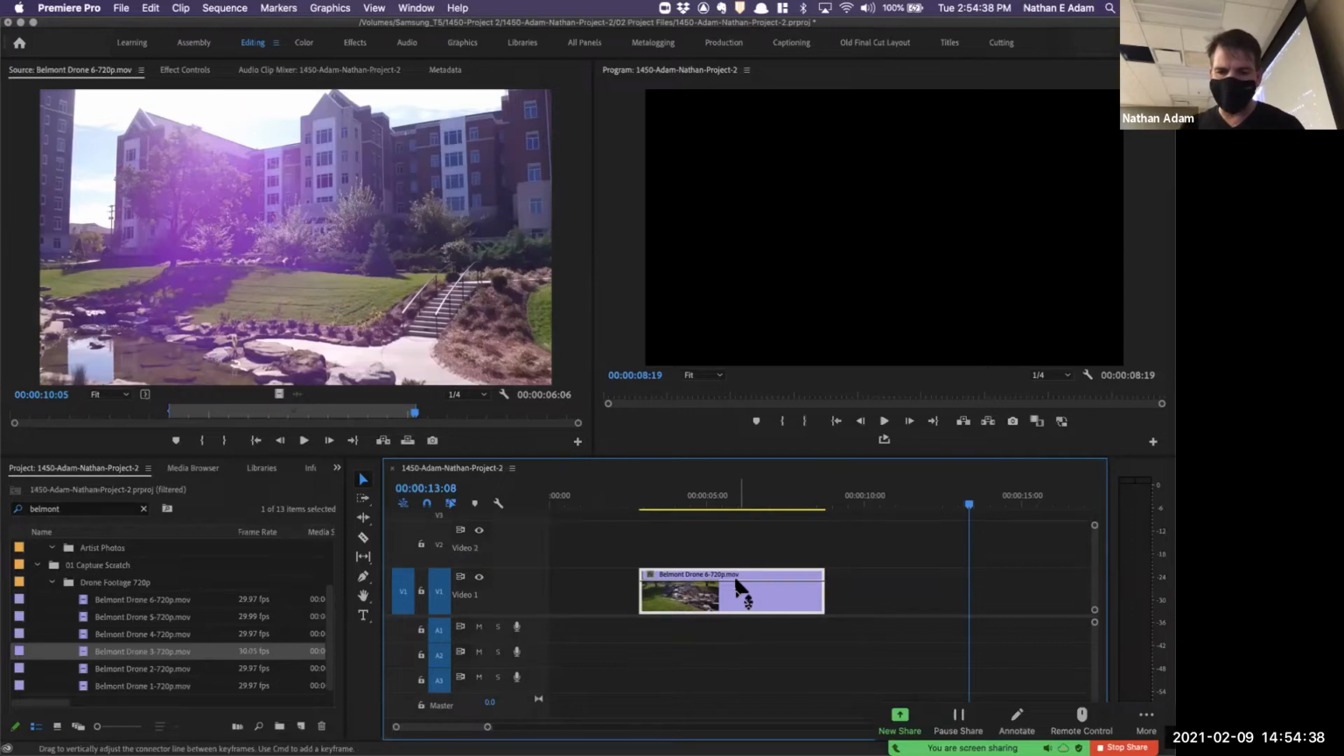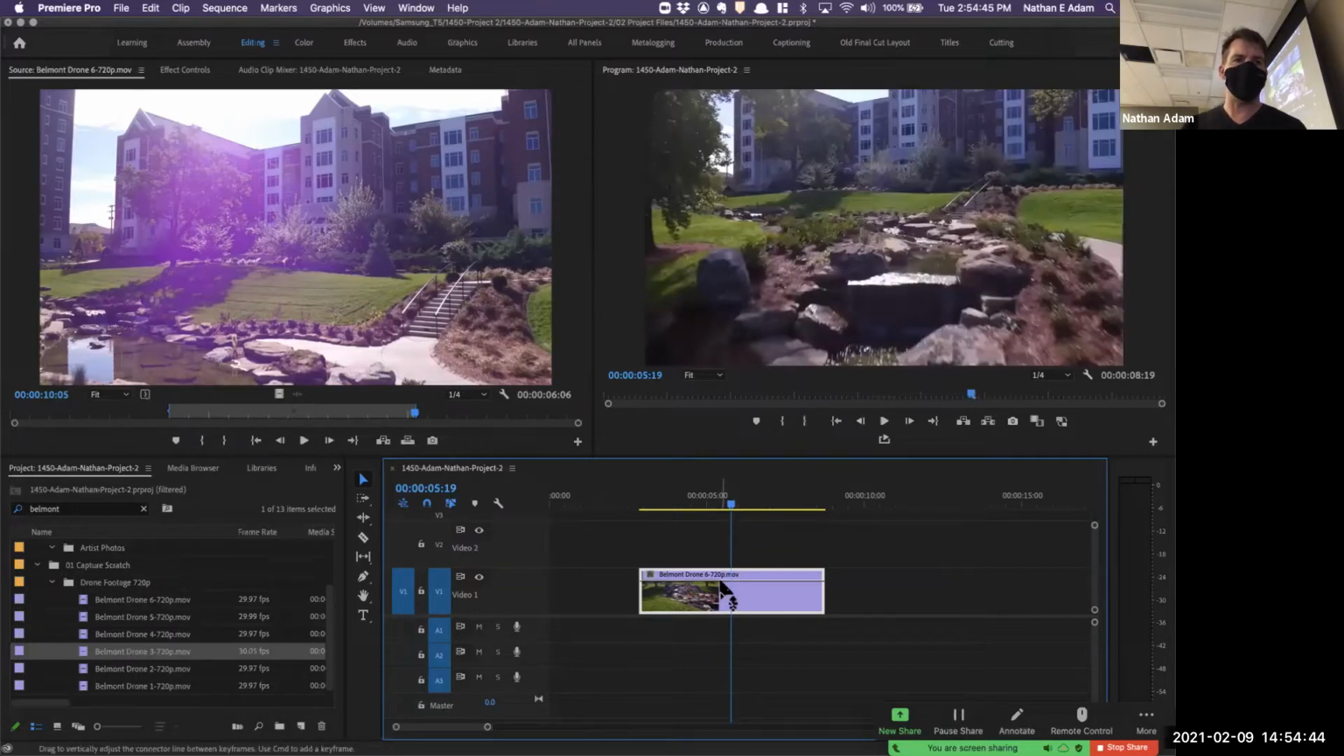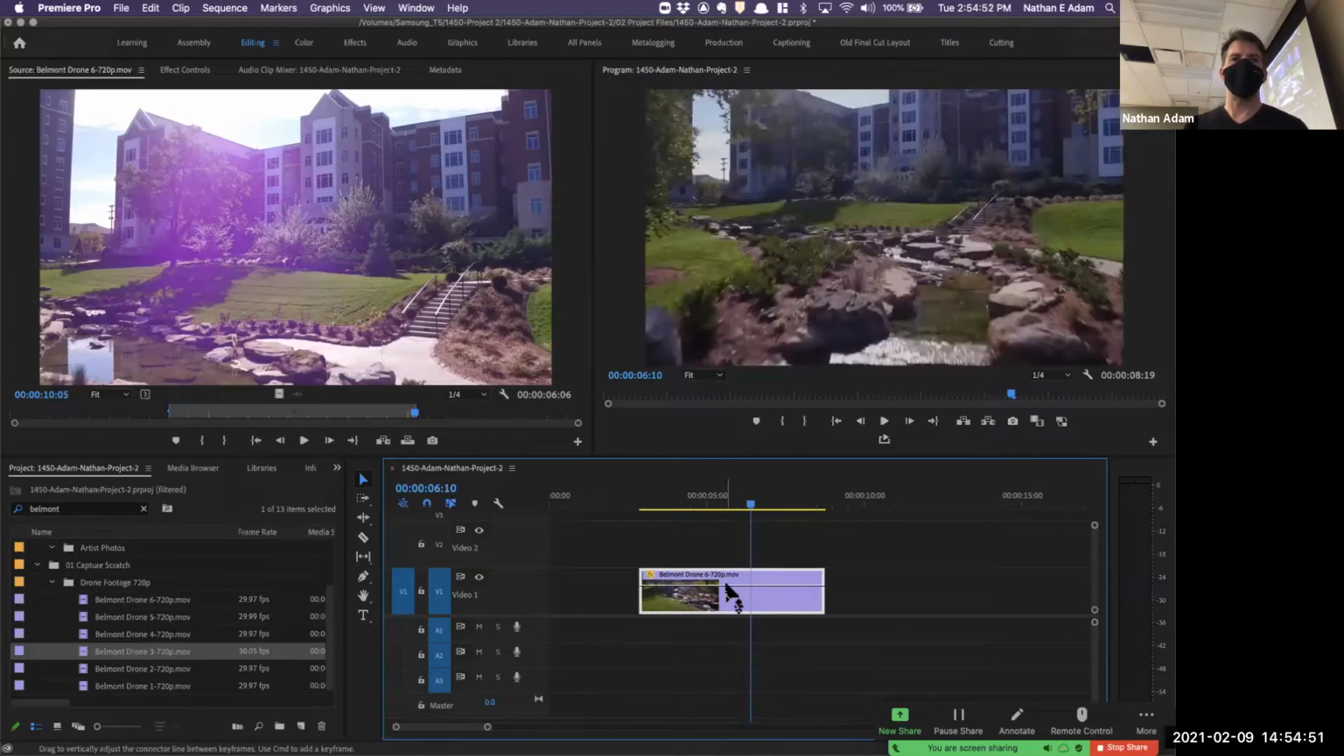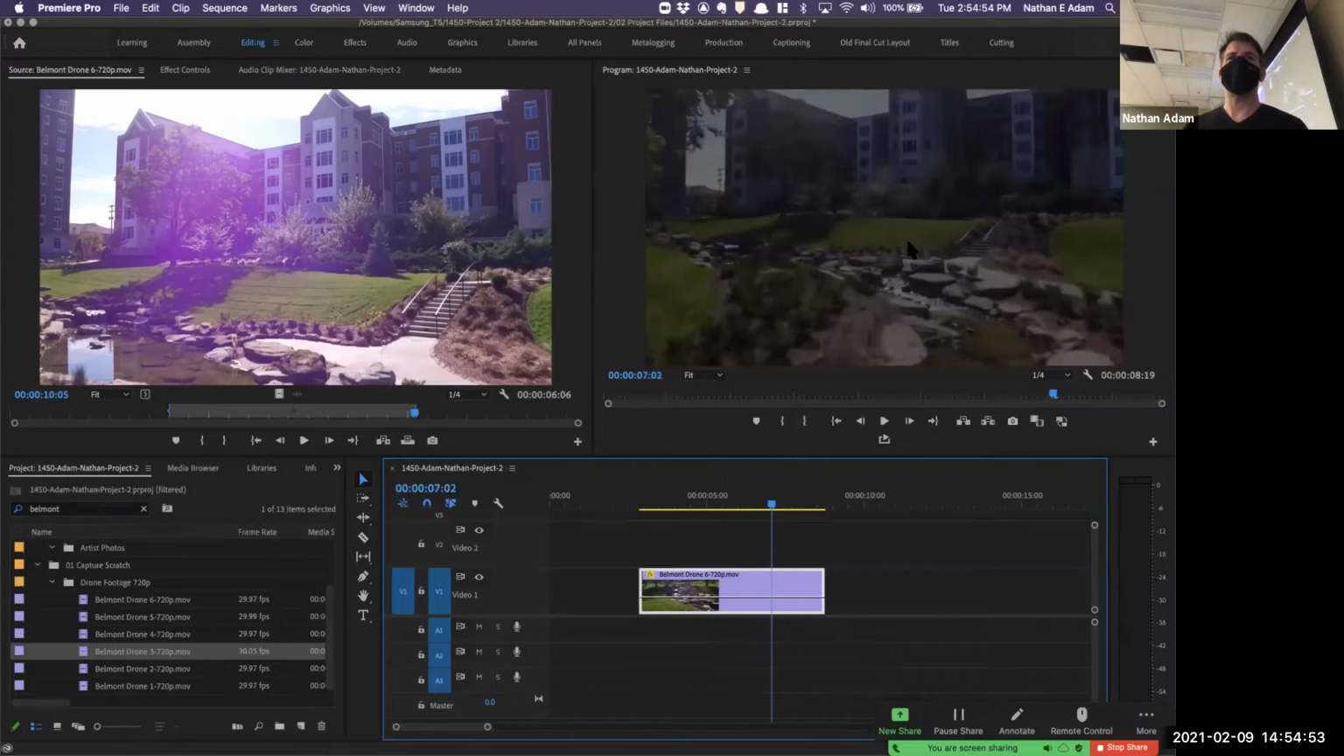If I hover over this little line right here, this line on a video clip represents its opacity. So for example, right now, when I'm playing this, if I pull this opacity down, you'll notice that it is now darker. If I pull it up halfway, it looks darker, but it's actually showing through to the black underneath. How would that be useful?